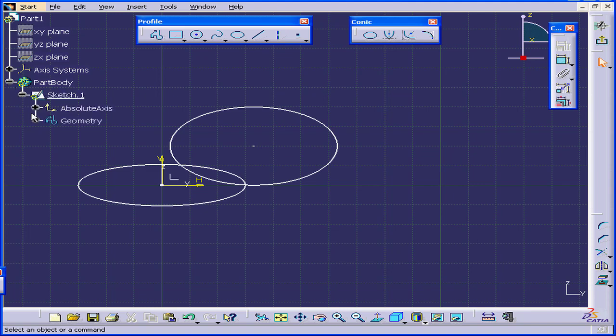Let me expand the tree. Sketch 1. Geometry. As you see, this ellipse has its own independent center point, but this one doesn't.